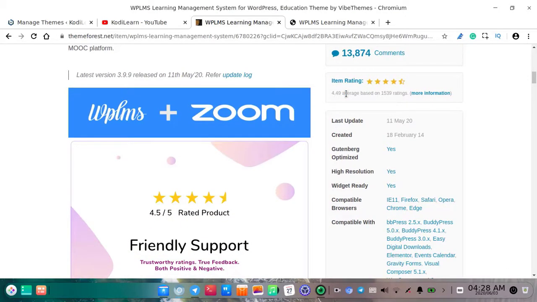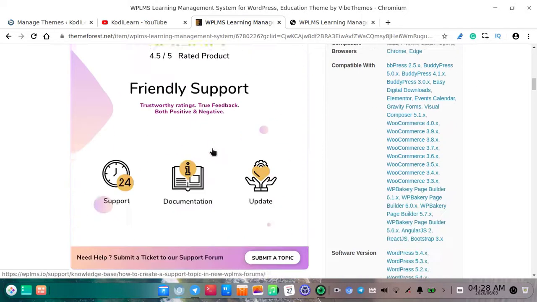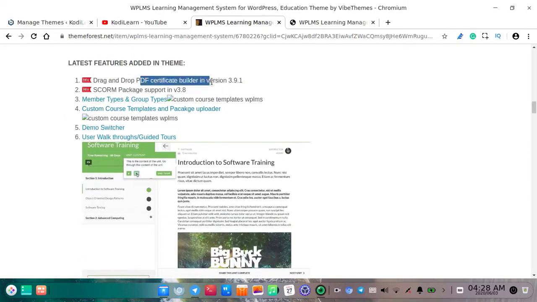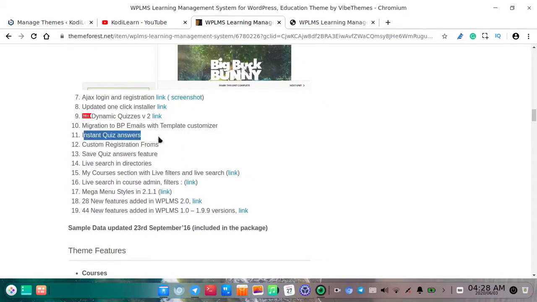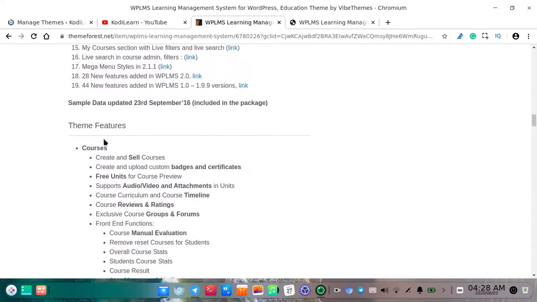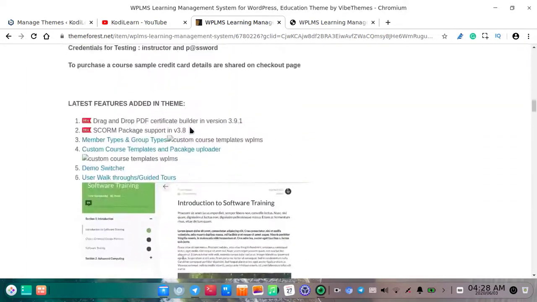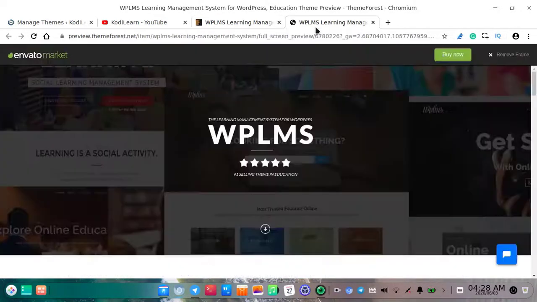You can obviously see how popular it is, and it comes with Zoom integration also. There are lots of features like a drag and drop PDF certificate builder, so you can provide certificates to your students. There are also features like instant quiz answers, Ajax login and registration links, dynamic quizzes, mega menu, microservices, and lots of others. It comes with lots of demo websites that you can import, and with a demo website you can edit your website easily.